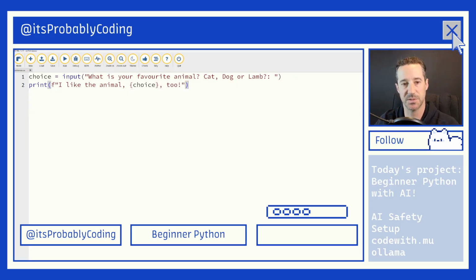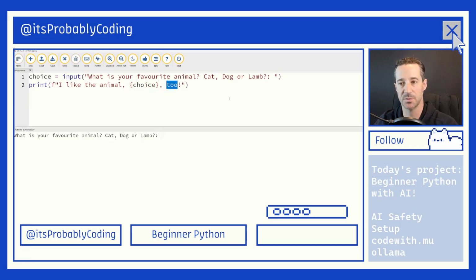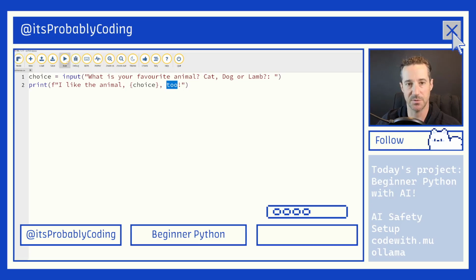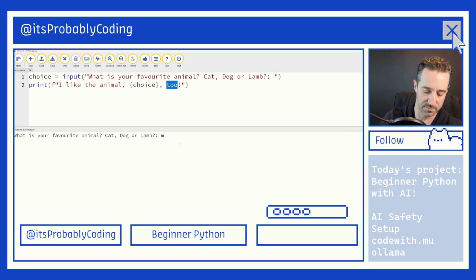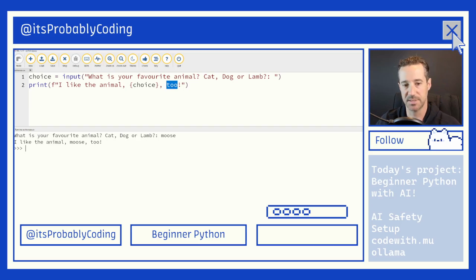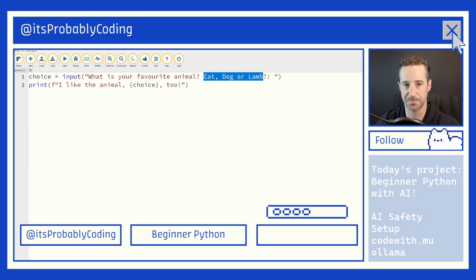So what this is going to do, this is an F string, so I'm using this as a more natural way to put variables into strings. "I like the animal lamb too." So run. Choice is whatever the user types. Let's say I type in lamb, I press enter. "I like the animal lamb too." But if I say moose, it's going to say I like the animal moose too. So it didn't really use these three options the way that we wanted.